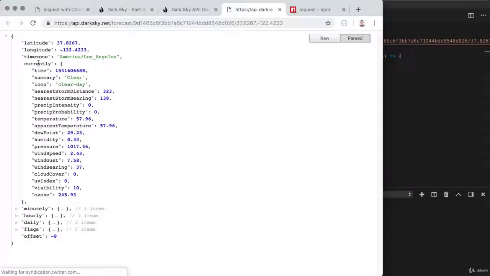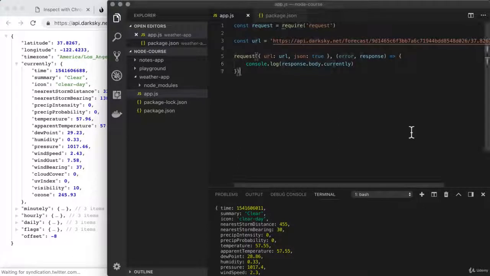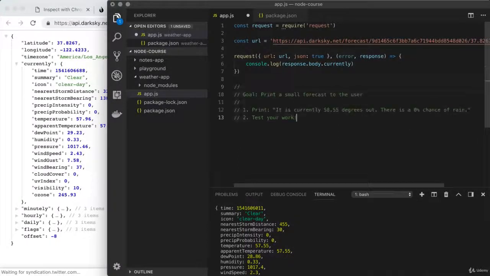So for now, we're just going to focus on this object, and all of the properties are values we can use. Let's go ahead and talk about exactly what type of forecast we'd like to print. Down below, I have some challenge comments. It's going to be up to you to use the information on currently to print a little message using that actual information. So in general, the goal is to print something like this. It is currently 58.55 degrees out. There is a 0% chance of rain.